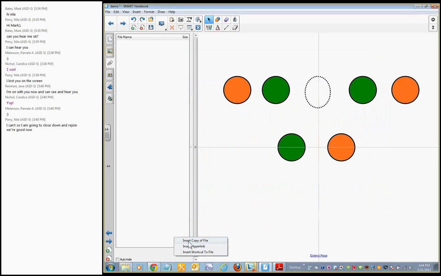What's the difference between the two? Well, say I was going to share this with another teacher. So I created a lesson and I'm going to share it with someone. If you only put in the shortcut to the attachments, those links will be broken as soon as you email that document to someone, because the link doesn't persist through email, for example. If you choose to insert a copy of a file, it puts a copy inside.